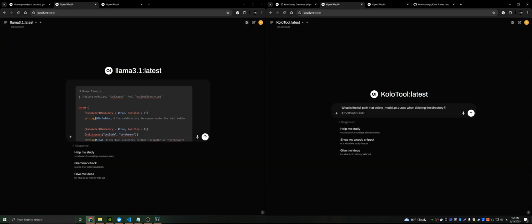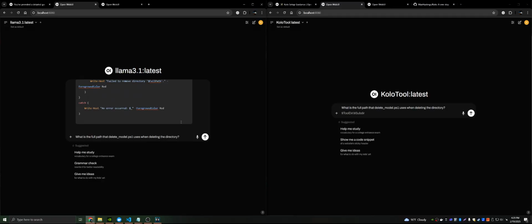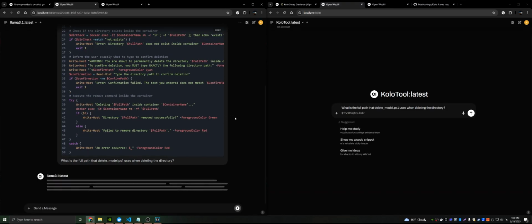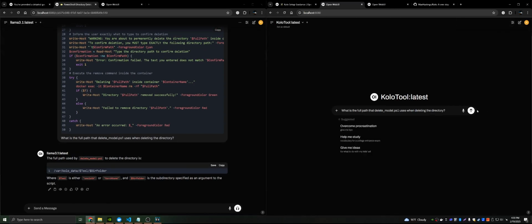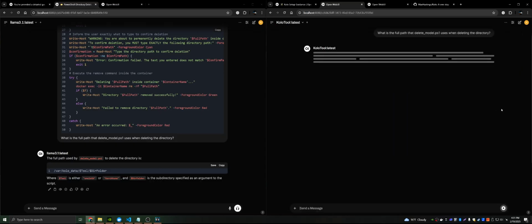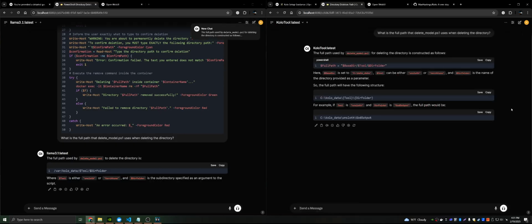For test number two, we'll be asking a more specific question about one of the PowerShell scripts in Kolo called delete model, and ask the LLM what the full directory path is when it deletes the model file. On the left-hand side, I have given the RAG system the entire PowerShell script so that it can reference and give the correct answer. And for the fine-tuned model, again, I do not have to inject any context because the large language model was already trained on the file's contents. It only needs the question to give the correct answer.